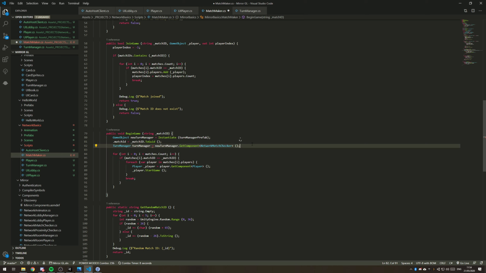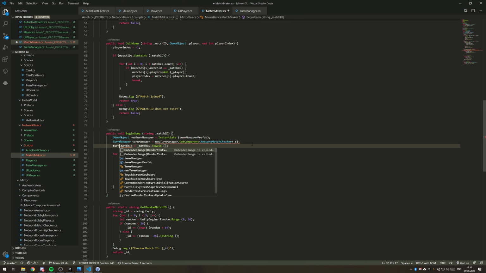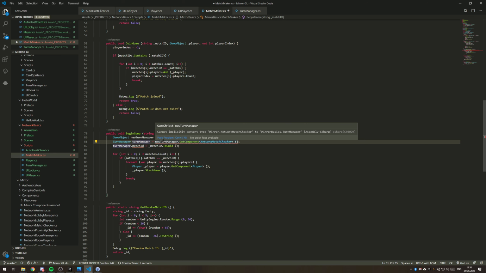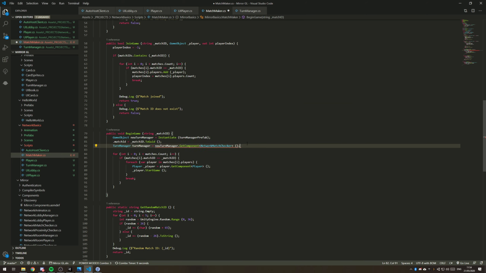Equals that. And then over here we can say turn manager dot match ID equals new turn manager dot get component turn manager. What are you complaining about? Oh, network checker, my bad. There we go.